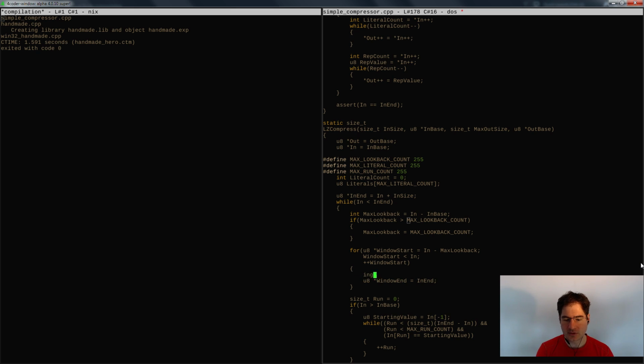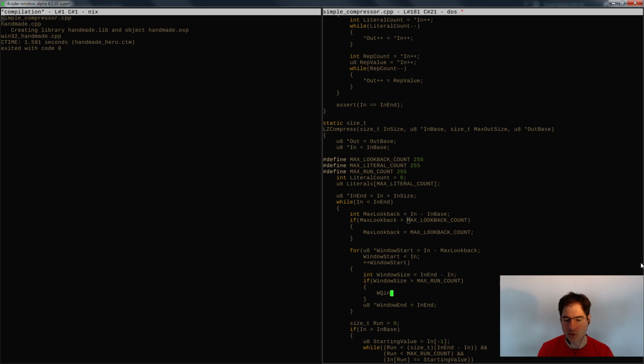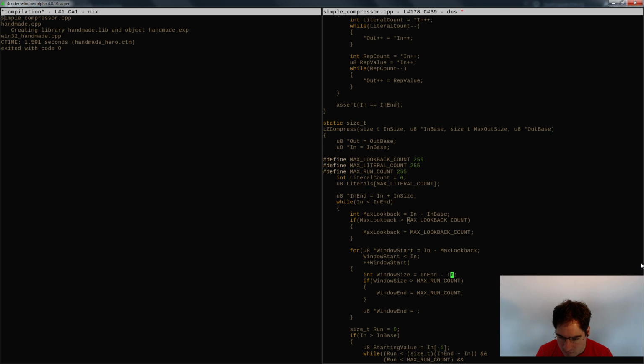So essentially we have a window size, and the window size is going to be however long we have till the end of the buffer. But if that is longer, which most of the time it will be, than the max run count, then we can only use the max run count. So the window end is going to be, oops, I messed that up. It's the window start. There we go.